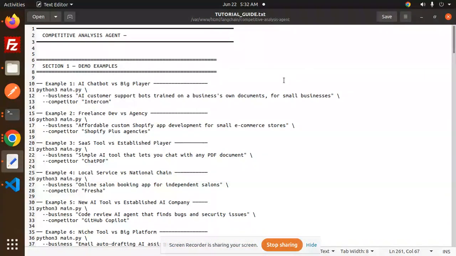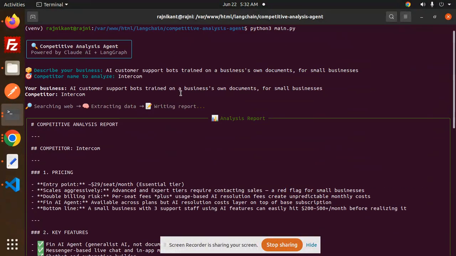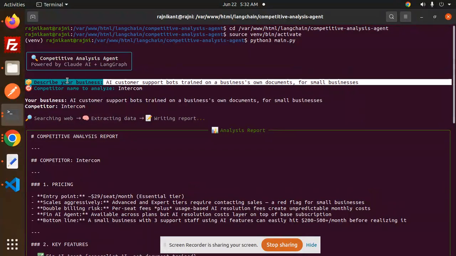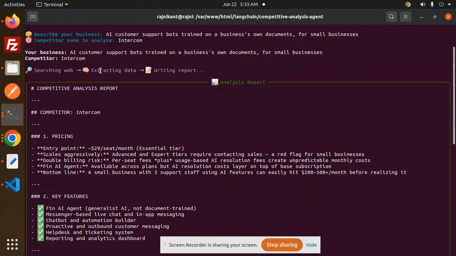Today we are going to build an AI agent, a competitive analysis agent. Okay, so here you can see that I have already run this command, so you can take a look. Here we are adding our business description, which is AI customer support bots trained on a business's own documents for a small business, and I just add my competitor name over there. Now it searches the web, extracts the data, and writes the report for me.